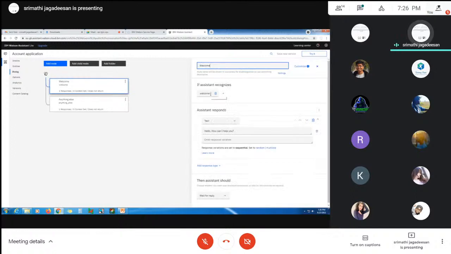If assistant recognizes, just now we have created one intent called greetings. Just click on intent here and search for greetings, because we have created it as greeting. The assistant should respond in text format. Many options are available, like text option, image. Let me start with simple text. The assistant would say, hello, how can I help you? Assistant in the sense bot, or chatbot. Instead of this, let me change.